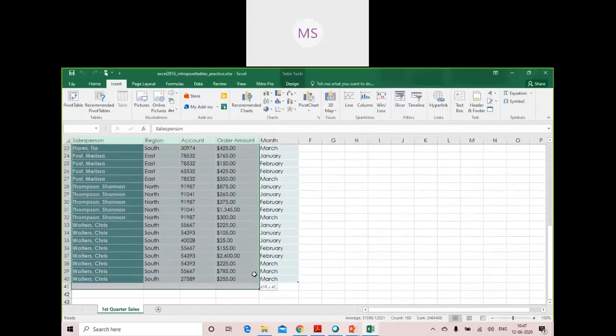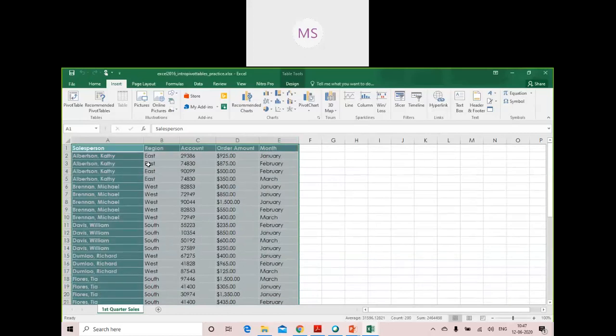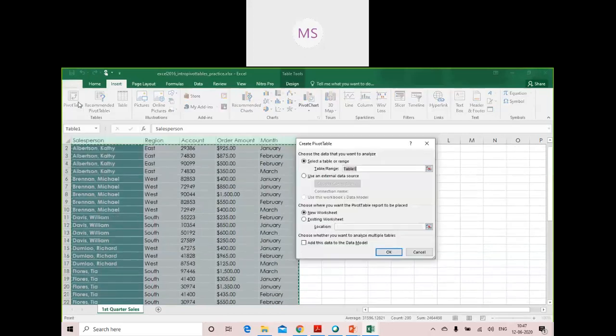Otherwise what you can do, you can just cancel it, and then you can select your sheet, whatever you want to convert into a pivot table. Then after selecting those cells, just click on pivot table. The moment you do that, just see what happens here.